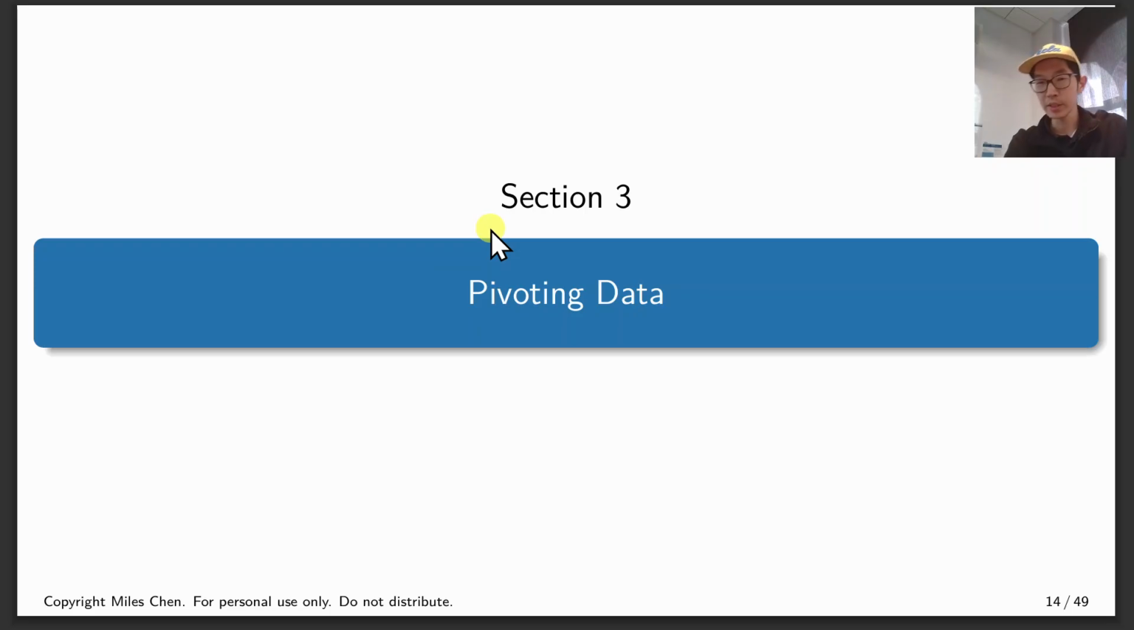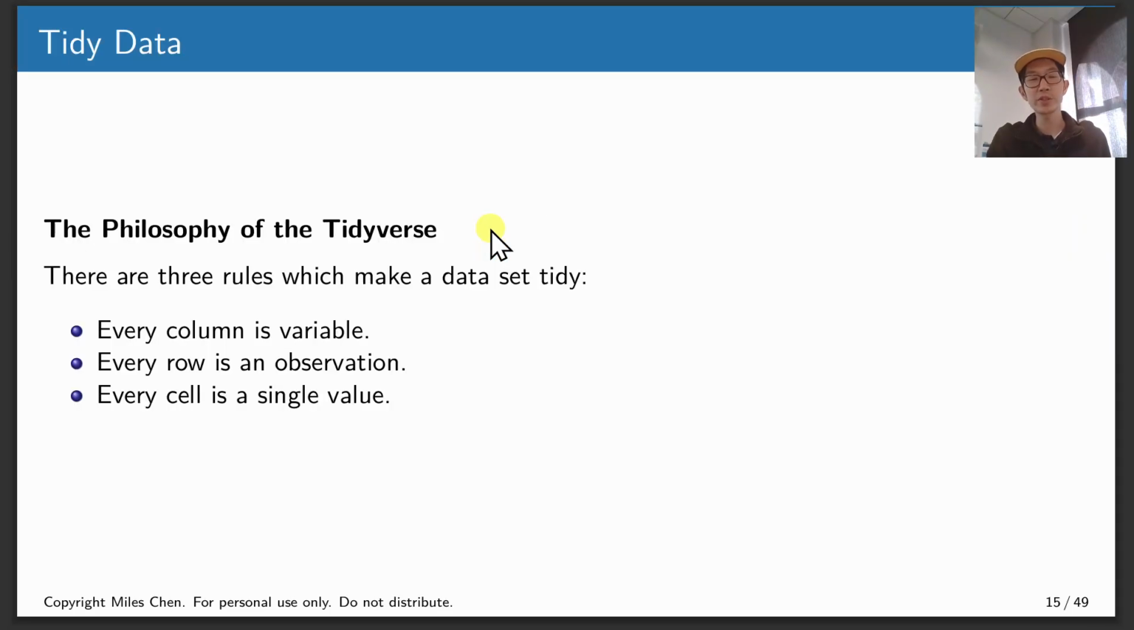Let's talk about pivoting data, as this is how we often get data from different sources and try to get it into tidy form.